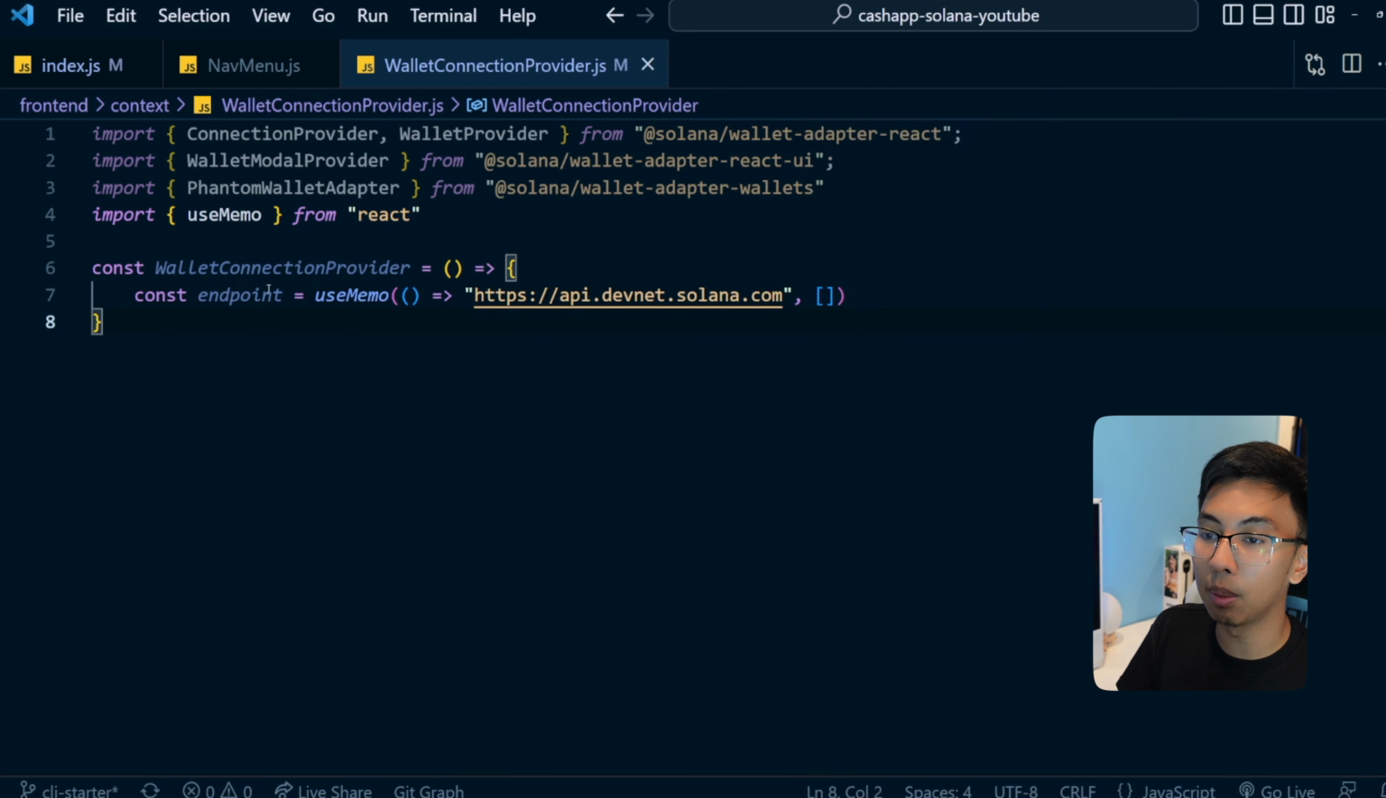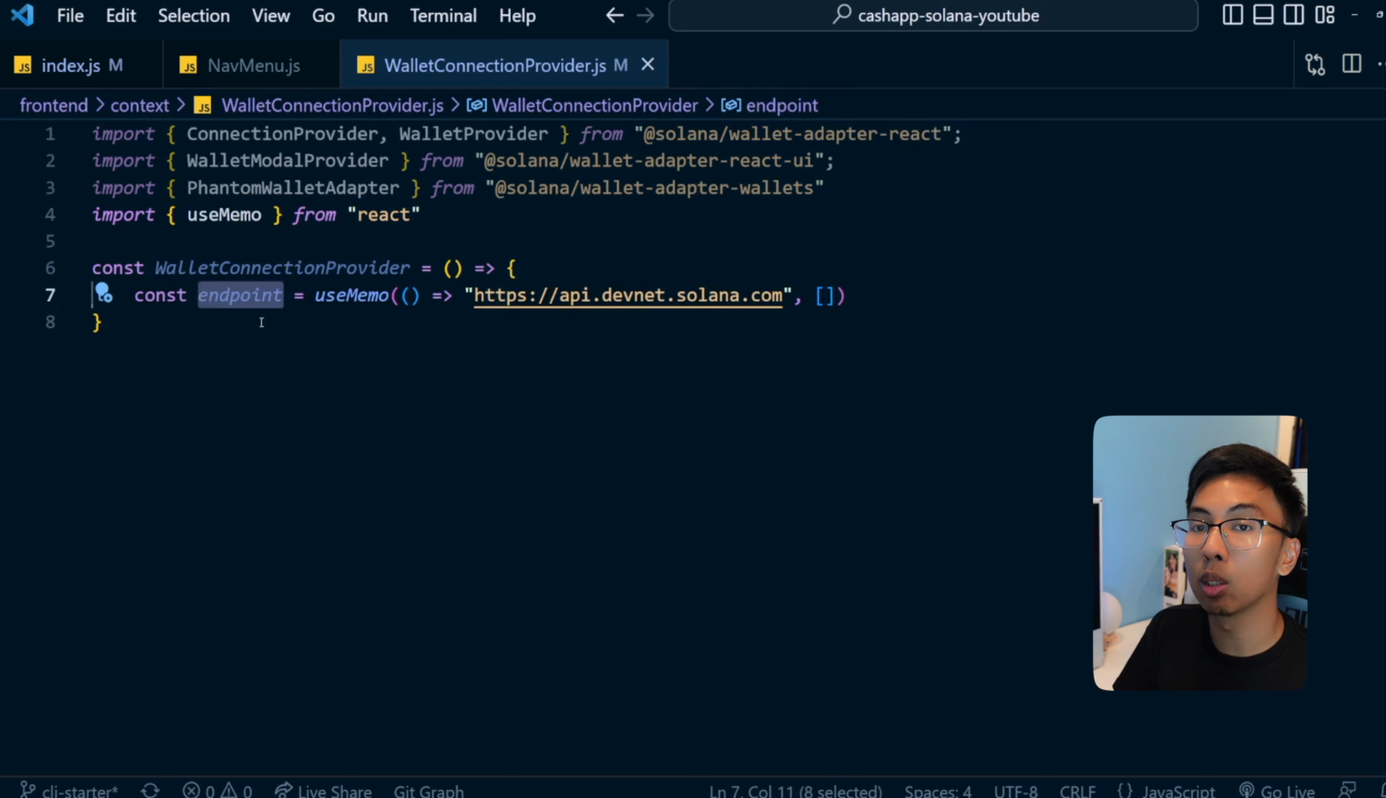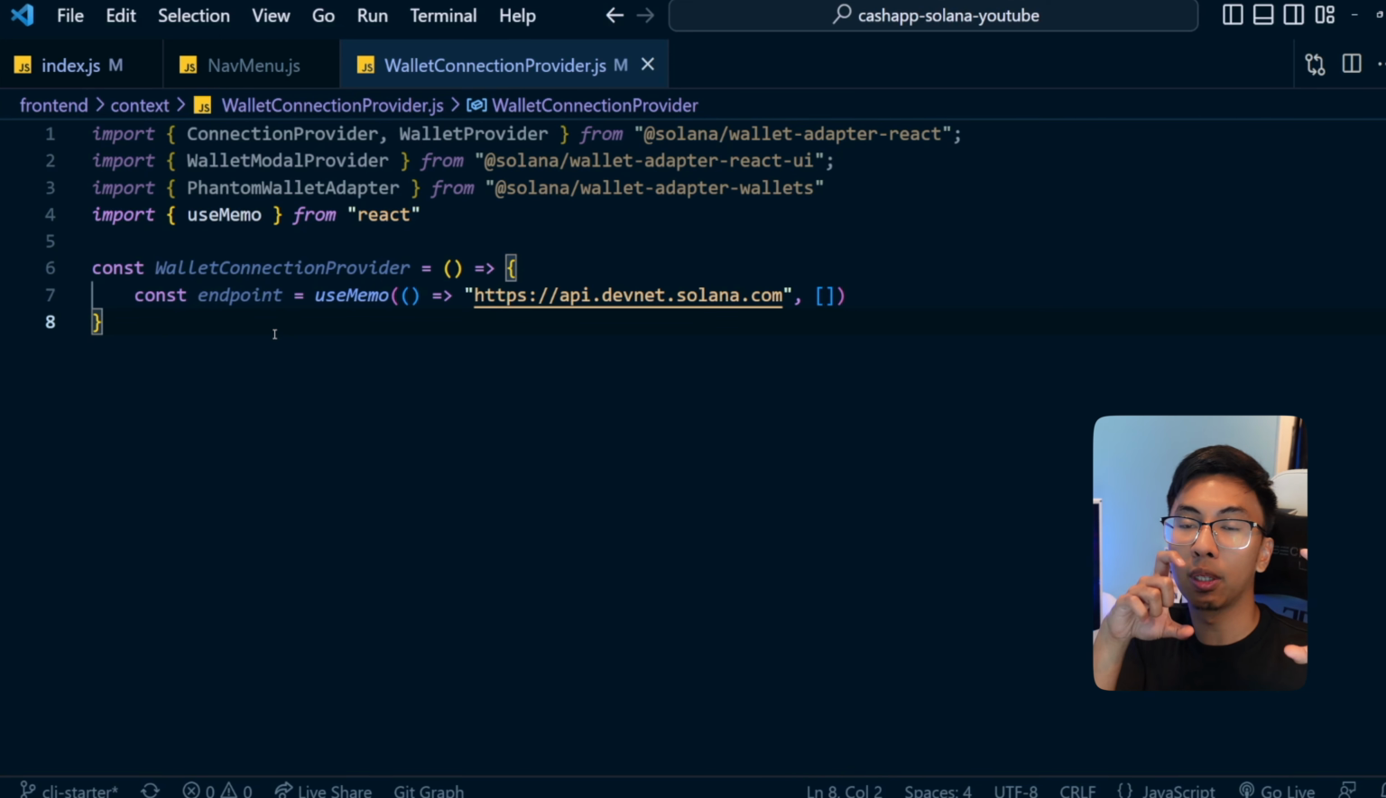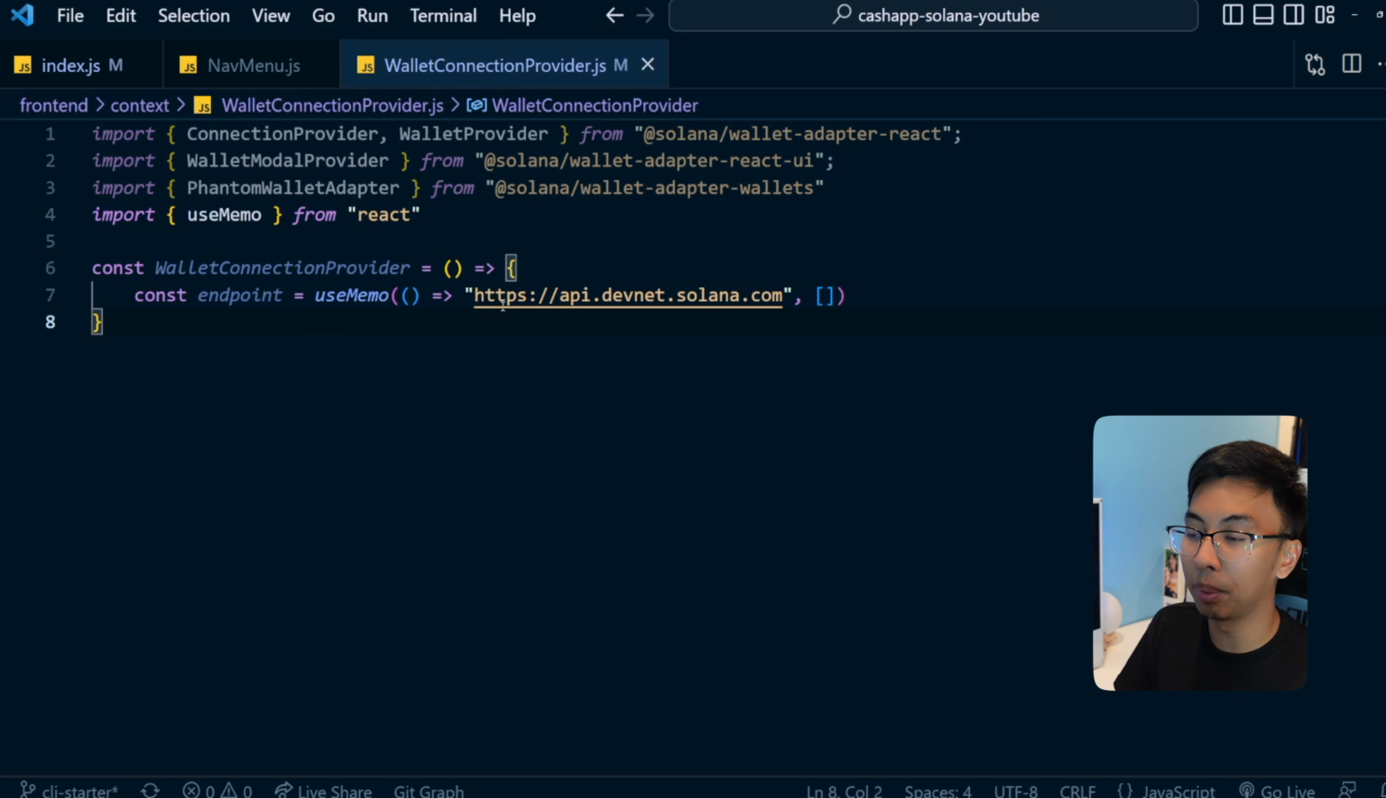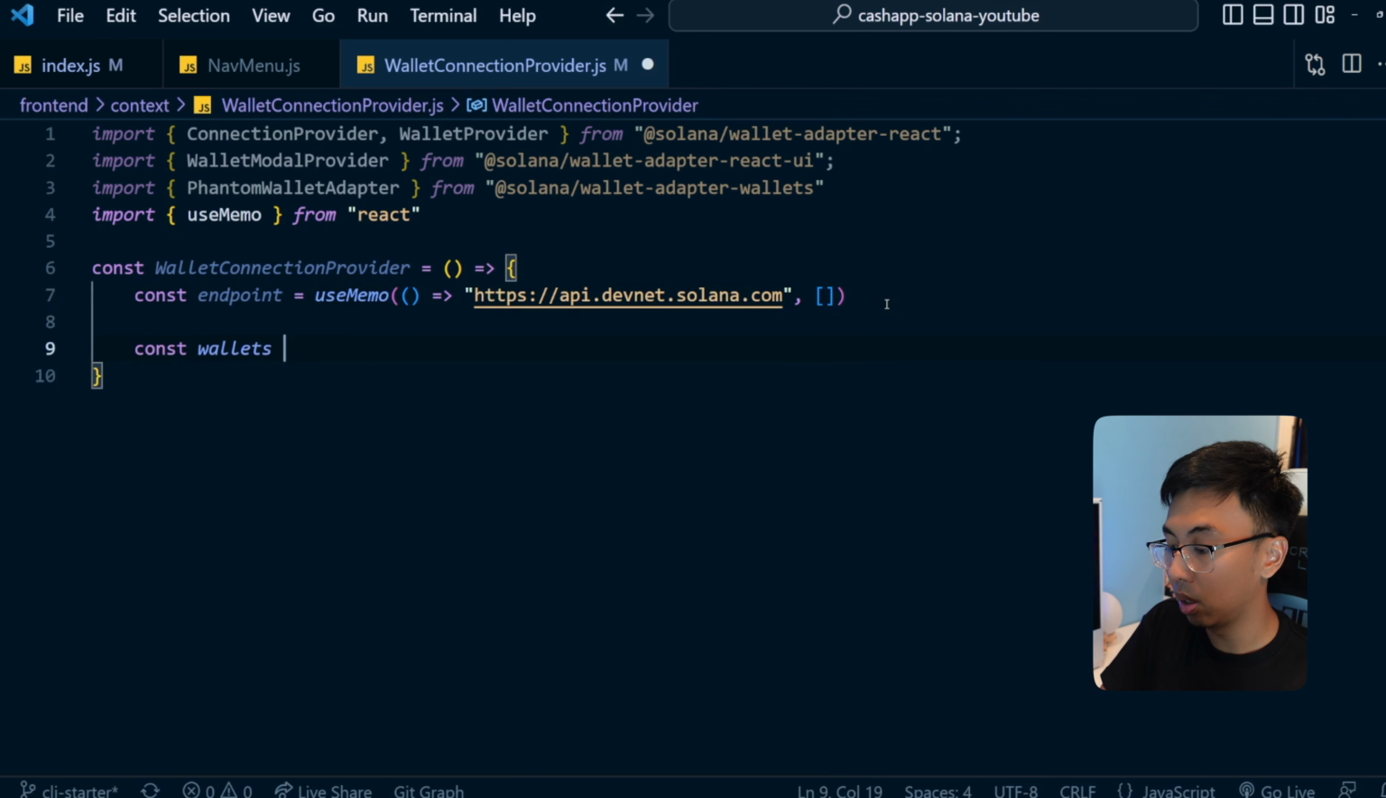All right, so what is an endpoint? An endpoint is what we're using. It's an RPC node that's gonna help us connect directly to the blockchain. So this is helping us connect directly to the devnet of Solana, and we're saving it using our useMemo hook, right? So that's our endpoint. We should also set up our wallets here. By wallets, I mean what wallets are we gonna use to connect to our app? And we're gonna use useMemo again.